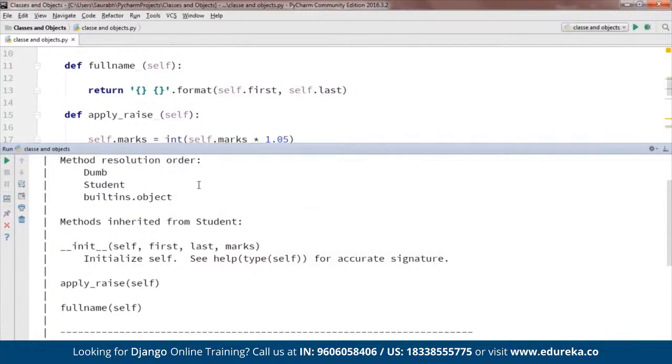Now, whenever I instantiate my dumb student, it will first look at the Dumb class for the init method. That is here in the method resolution order at the top. After that, it looks at the base class of this Dumb class, that is Student. Even if it doesn't find it over there, then it will look in this object class. So every class in Python inherits from this object class. So I hope method resolution order is clear to you.